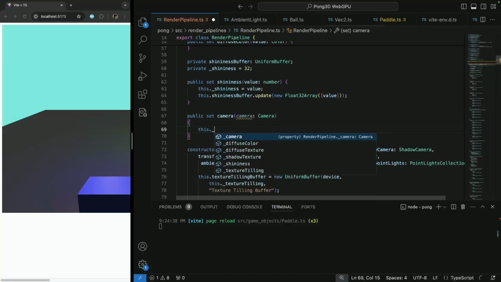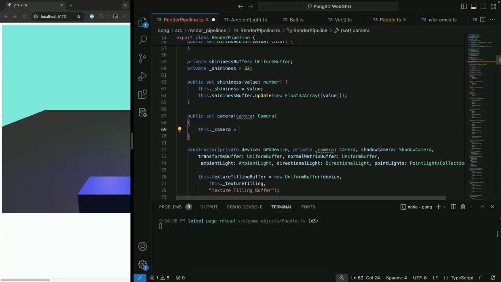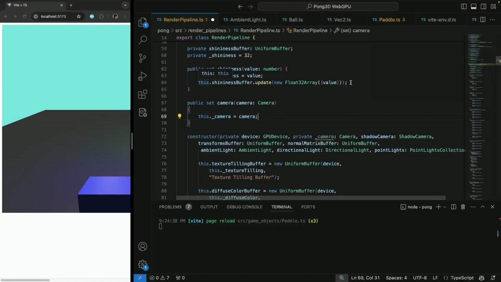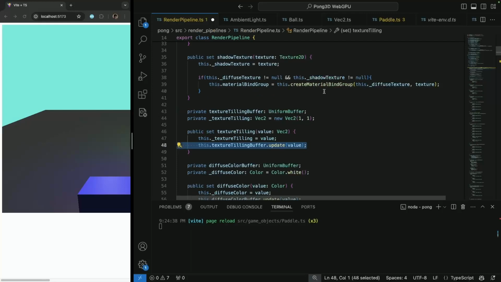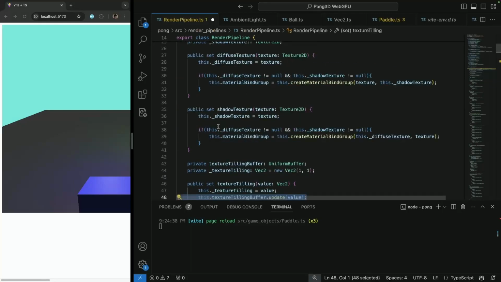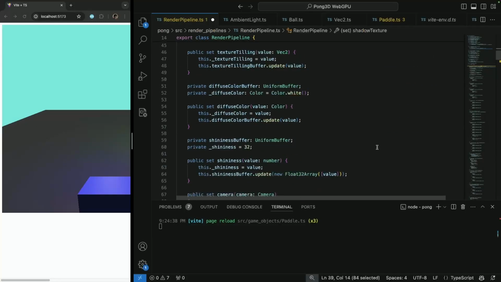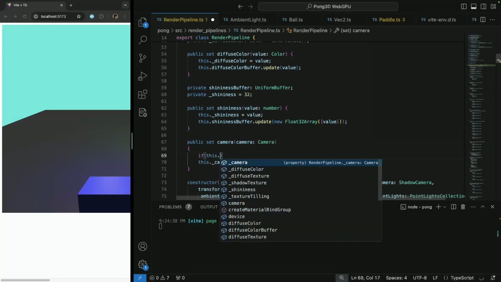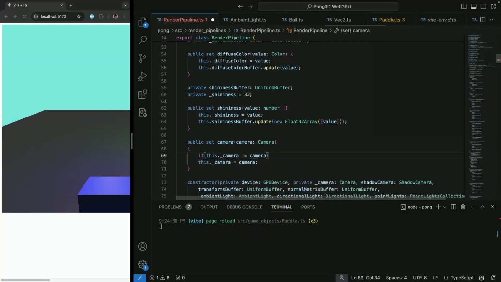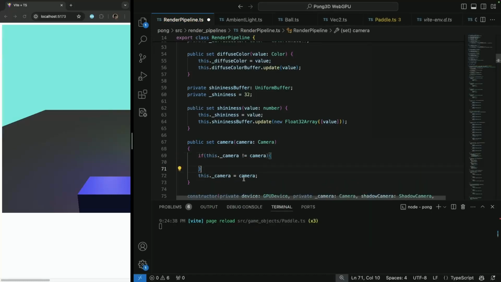First of all, we're going to set this local variable, and then we kind of need to do something similar to this texture tiling buffer. So actually here we're just going to need to create new material bind group. So we can say if this camera does not equal camera. So if they're not equal, so we don't have to create that group every time when we assign something.